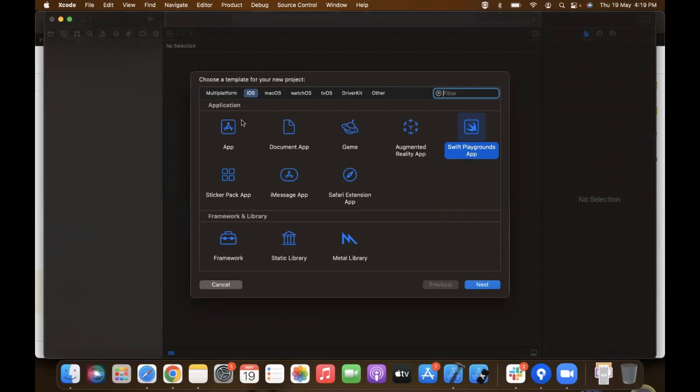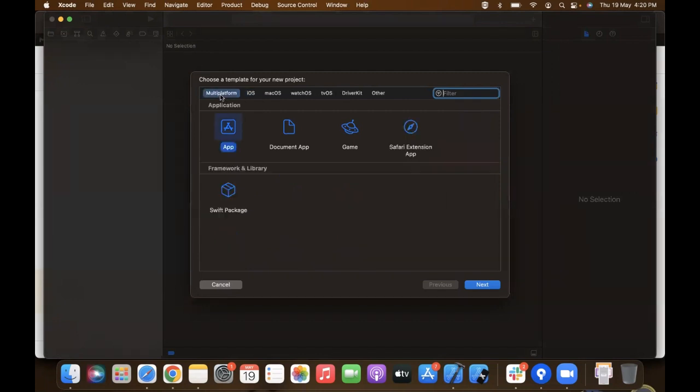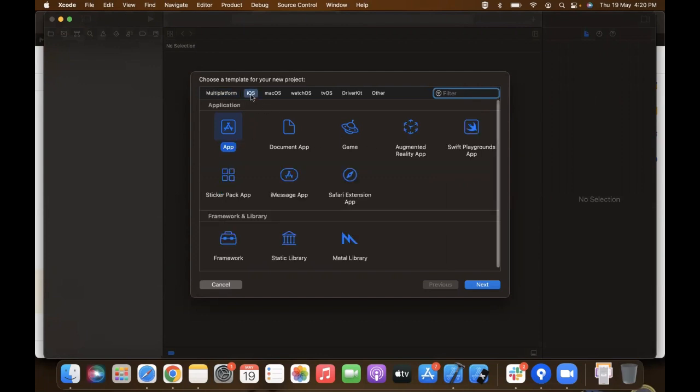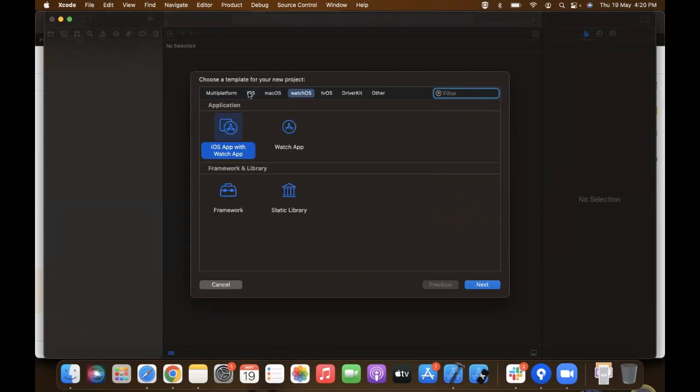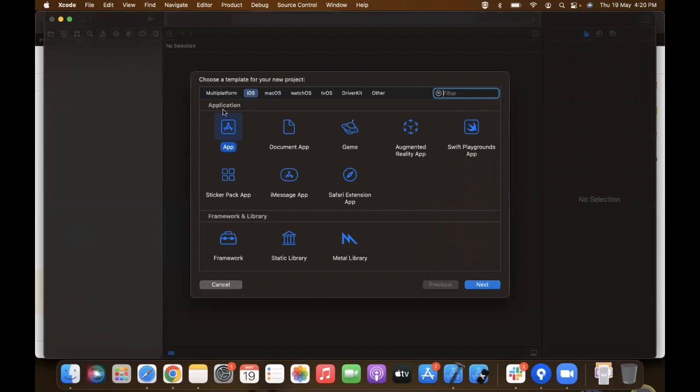So if you select to create a new project, here you can see there are multiple options, like multi-platform. If you have to develop a multi-platform application, you have to select one category from here. If we have to develop iOS, likewise macOS, watchOS, tvOS, all things are there. So we will be developing an iOS app. In iOS also there are different categories of applications. One is the app. Previously it was the single view application, meaning an application with a single view. And the next one is the document app.